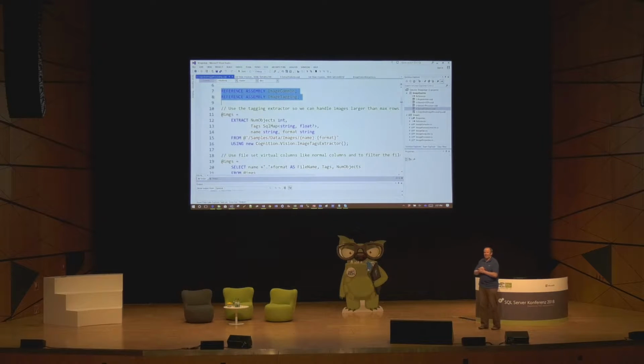You will now have these assemblies installed inside your master database and DBO schema. And you can use them. You can, for example, install them in a common ADLA account so that other people can use them as well, if you so choose. In this case, I use the image common and the image tagging assemblies that are part of the installation using my reference assembly statement. That allows me to use the corresponding image tags extractor from the cognition vision namespace and class.